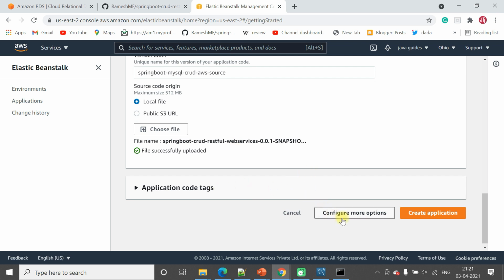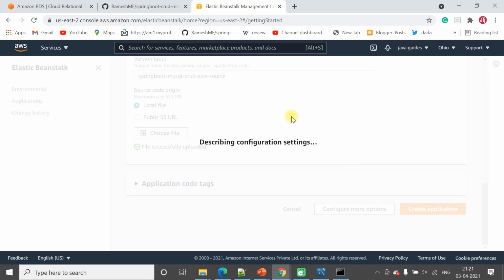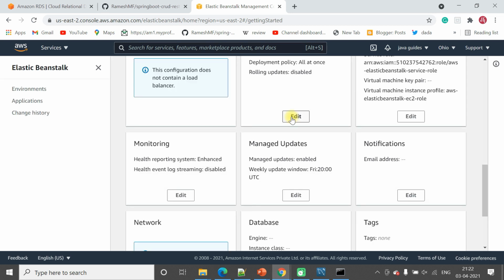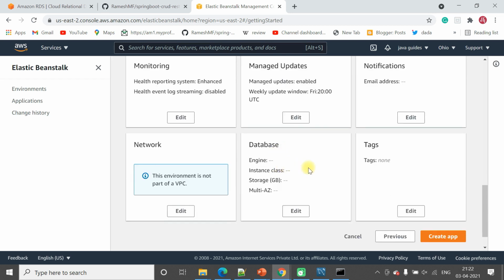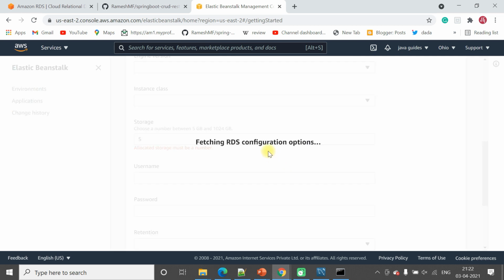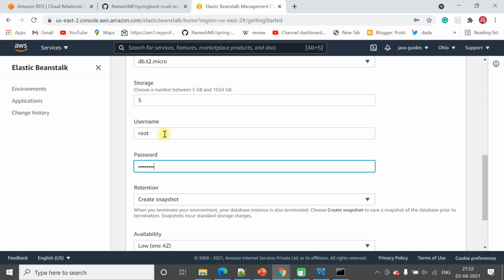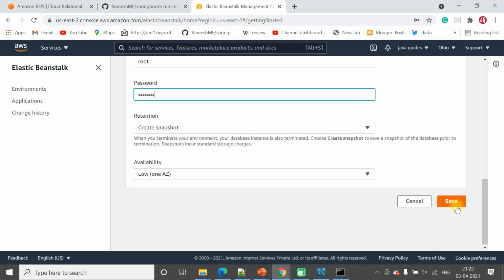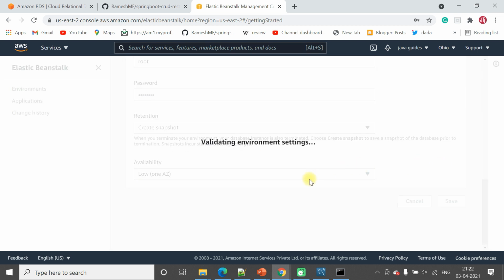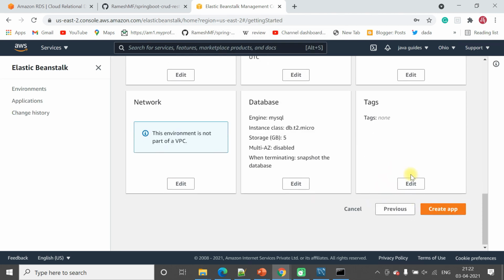All right, and go ahead and click on configure more options here. Go to the database section here and click on edit. Here we need to provide a username and password. We have provided the username as root and the password as password. And that's it. Click on save, and go ahead and click on create app.